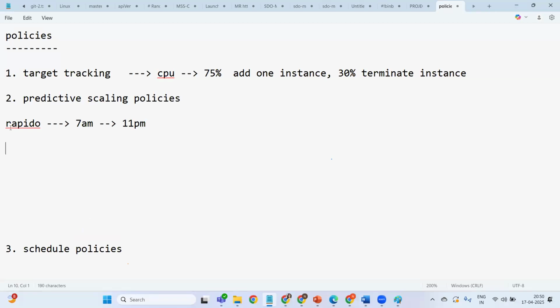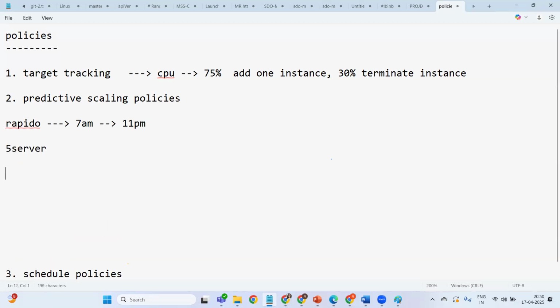So in the case of predictive scaling, it will set some time duration. Just assume the total number of servers we have here is 5. It simply predicted that after 11 p.m. we only need two servers. So just after 11 p.m., it will terminate three servers and keep only two servers. And just before 7 a.m., it will add those three servers again, and at daytime it will become five servers. Like this, it can help you with cost cutting as well. So this is your predictive scaling.